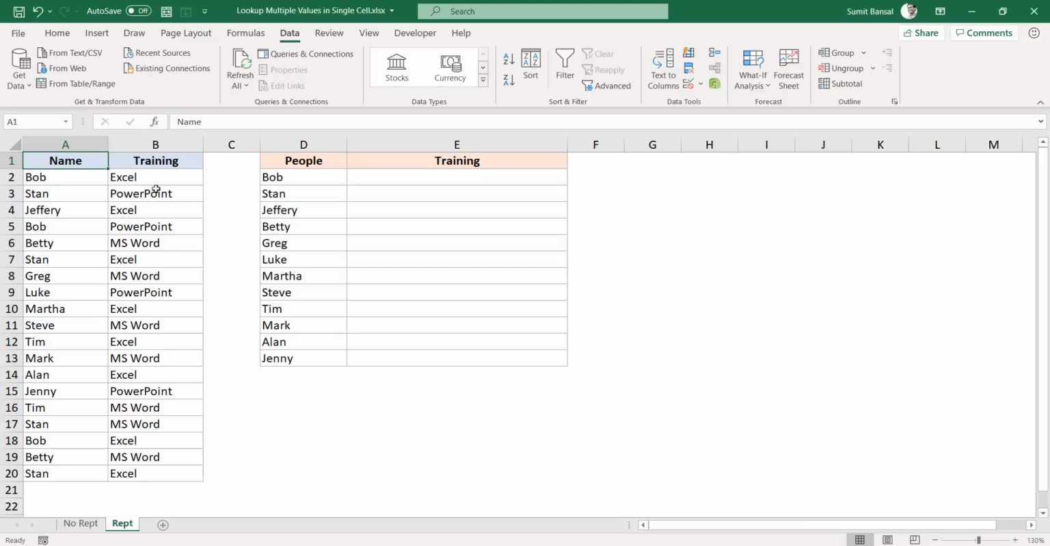Here again, I have a similar data set with one minor change, that there are repetitions in this data. So you can see there is Bob Excel here and that name and the exact training repeats. So if you have duplicates in your data, then if I use my previous formula here, it is going to give me Excel 2 times because the name and the same training combination repeats multiple times.